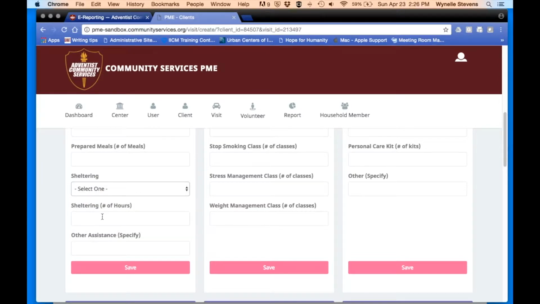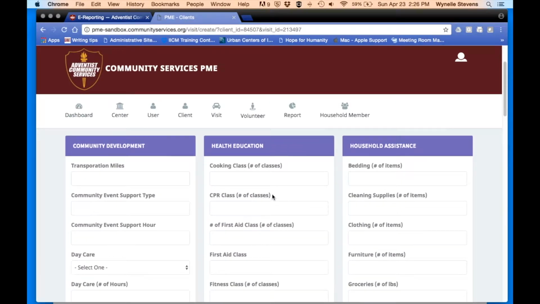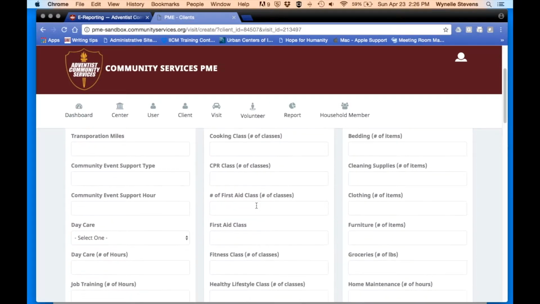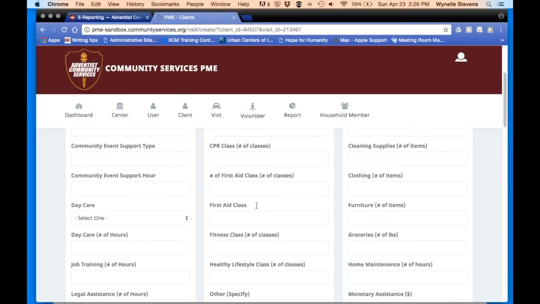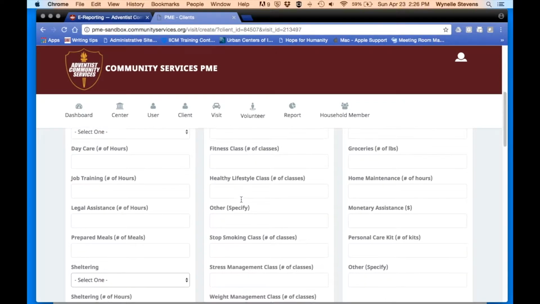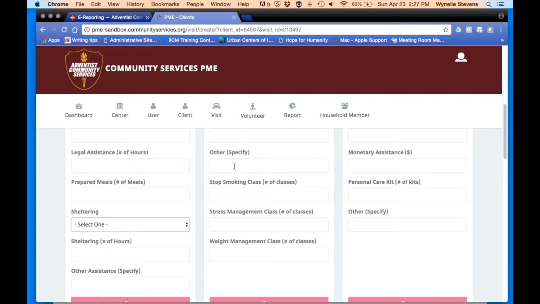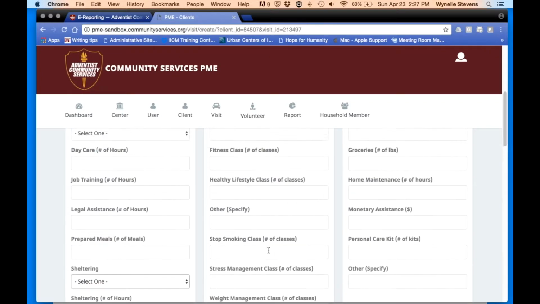And then the number of hours. There's always an other assistance if there's something that you need to type in there yourself. The next dialog box is health education. Cooking classes, CPR, first aid class. How many classes? What type of first aid class? Maybe it was a fitness class or a healthy lifestyle class. You can type in what kind or how many hours or numbers they have. There's the other. You can type in something if we haven't thought of what you've done. Stop smoking class, a stress management class, or a weight management class.